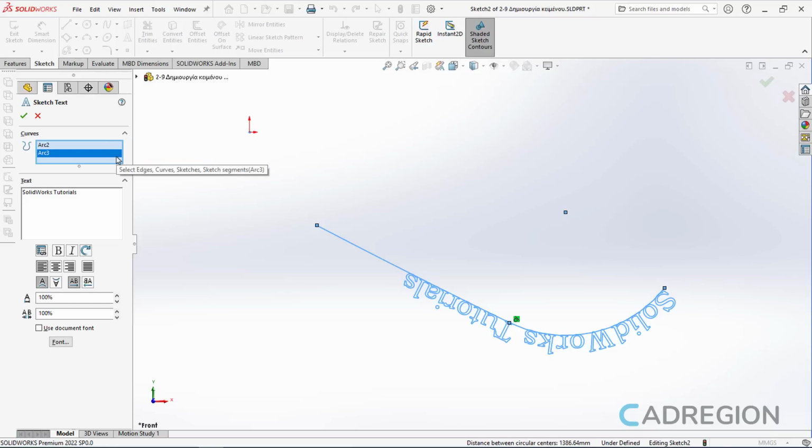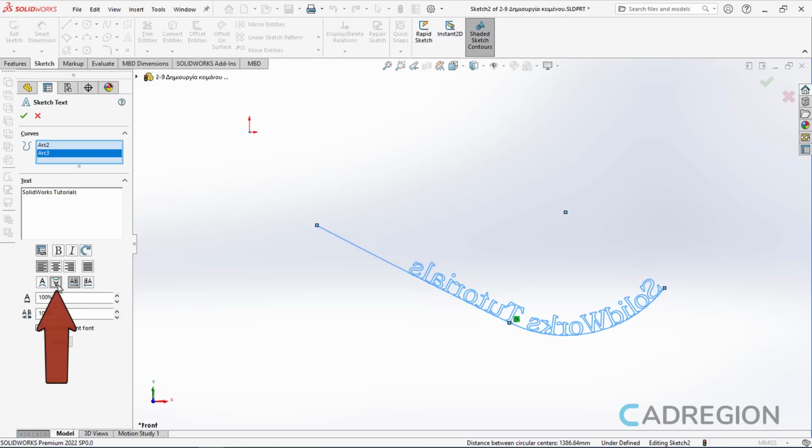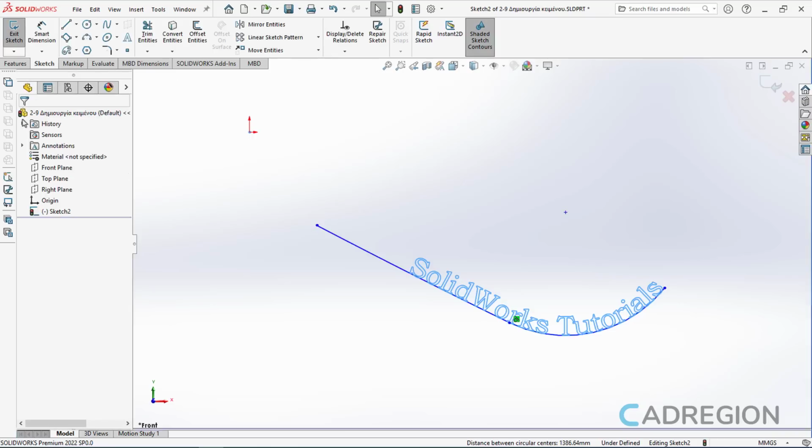If the text appears under the curve, then you can just click on the Flip Vertical button and the text will be flipped vertically. Now, if the text appears backwards, I can just press the Flip Horizontal button to fix it. When you have reached the desired result, all you have to do is click on the check mark to save the changes and exit the text editing mode. And that was how you can create text objects in SolidWorks.